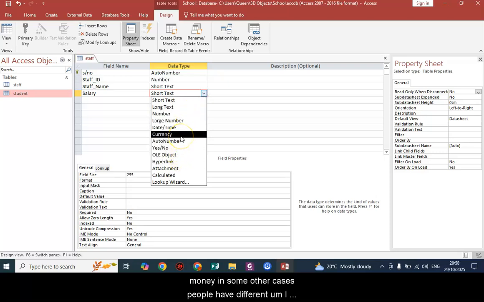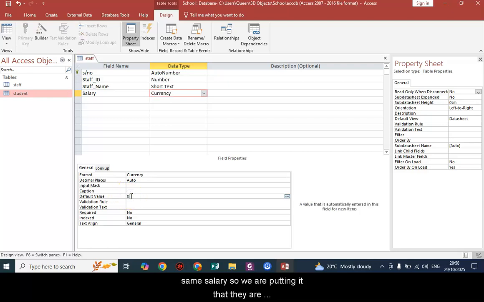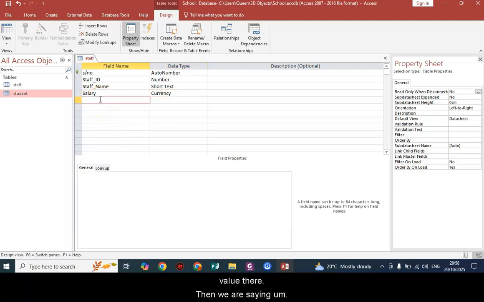In some situations people can earn the same amount of money. In some other cases people earn differently, but in this case we are assuming people are earning in the same manner, so they have the same salary. So we are putting it that they are earning maybe 45,000, like that. That is the default value there. And then we have the paid salary.